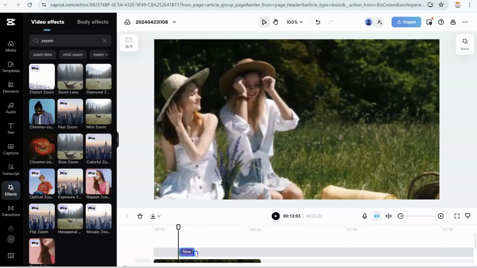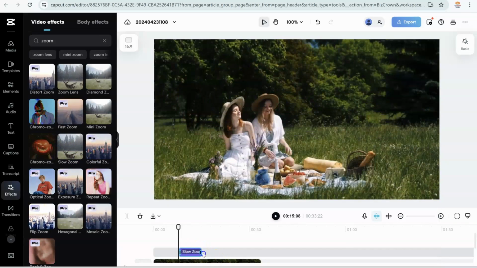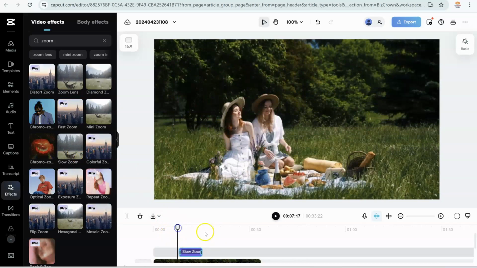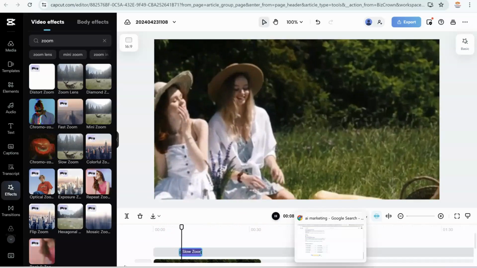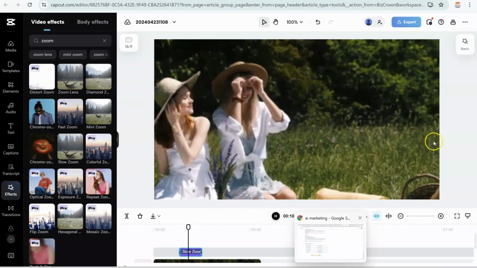So I'm going to stretch this out a little bit here. So this is the effect here. Once you click on the effect, it comes right here, and you could see the slow zoom. As you can see, we just added it here. Now, once I play the video, you're going to see what happens. You see that, the slow zoom? And you could just do that.